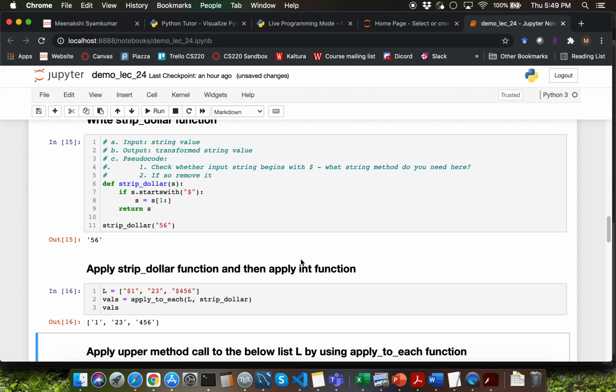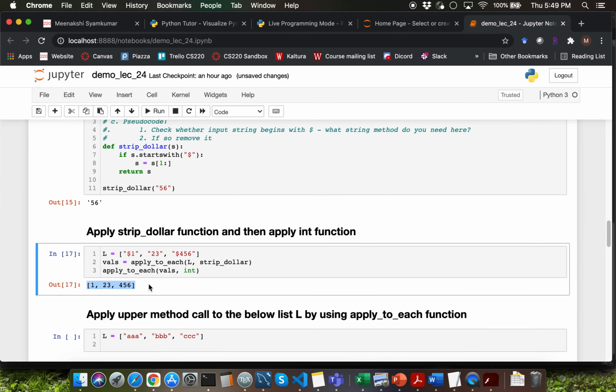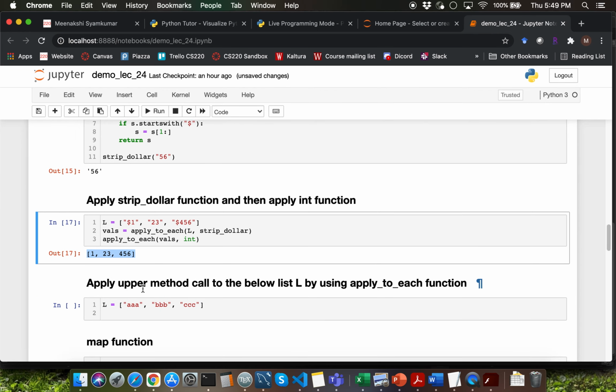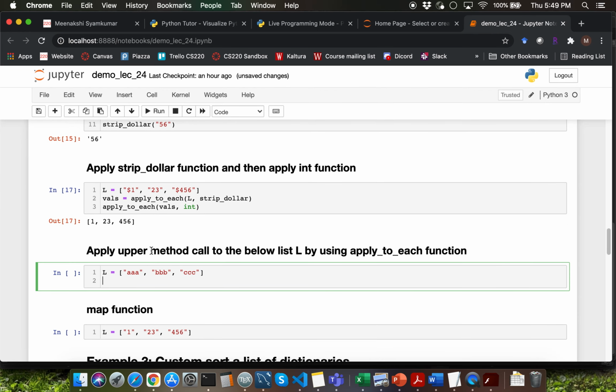How can we apply the int function transformation? We'll have to call the apply underscore to underscore each function again. This time I'm going to pass vals as the first argument and int as the second argument. Observe that we are able to end up with a list of integer values. How can we use this particular function object reference application to apply a method reference to a list of items here? Let's say that I have a list L which contains 3 string items as AAA, BBB, CCC.